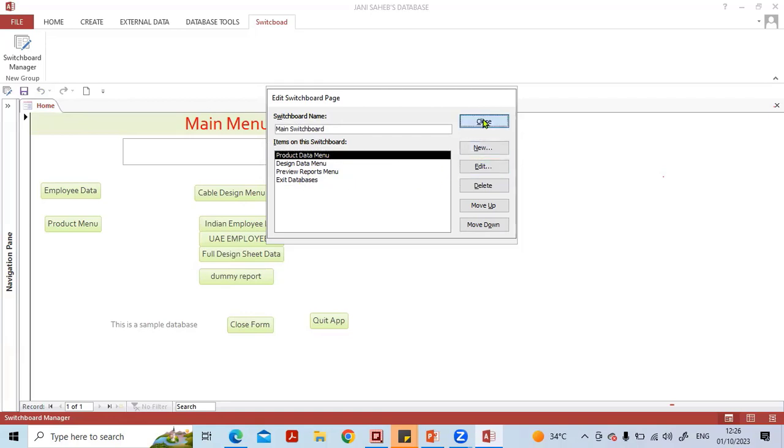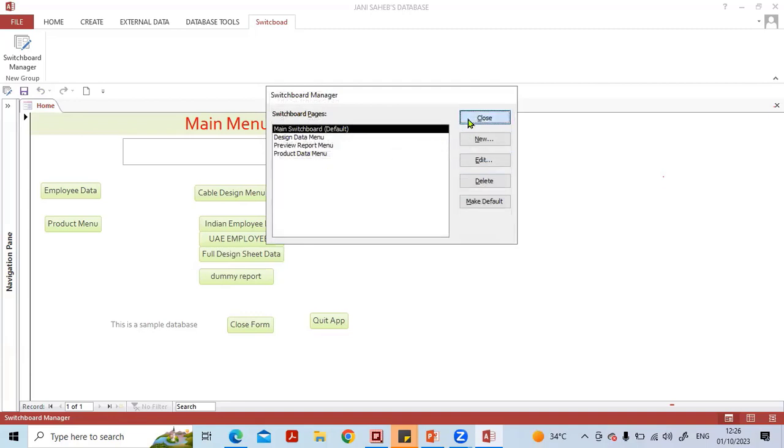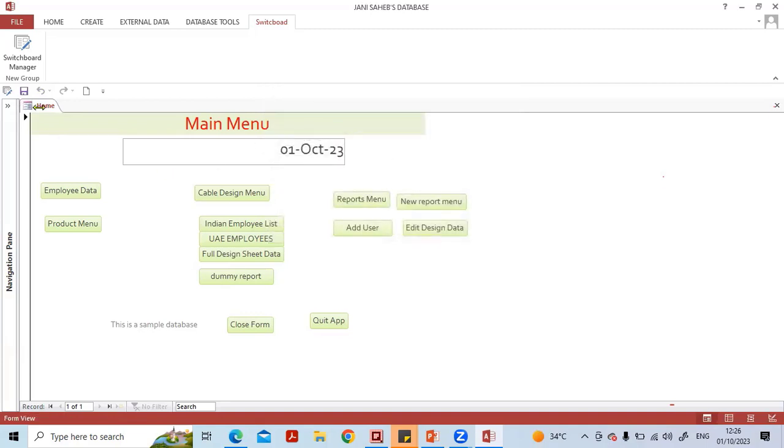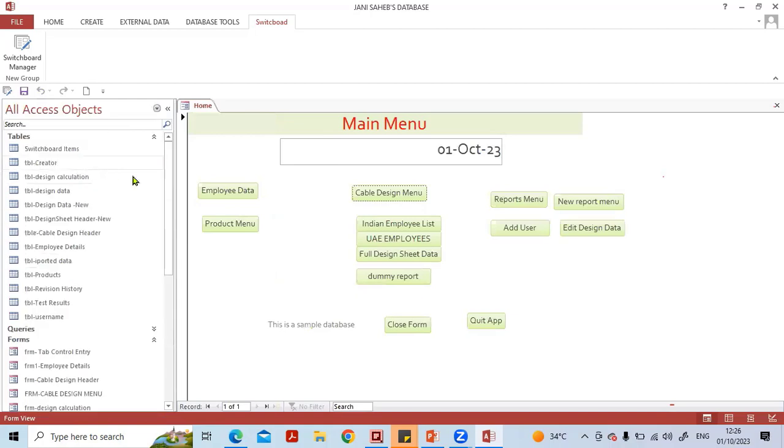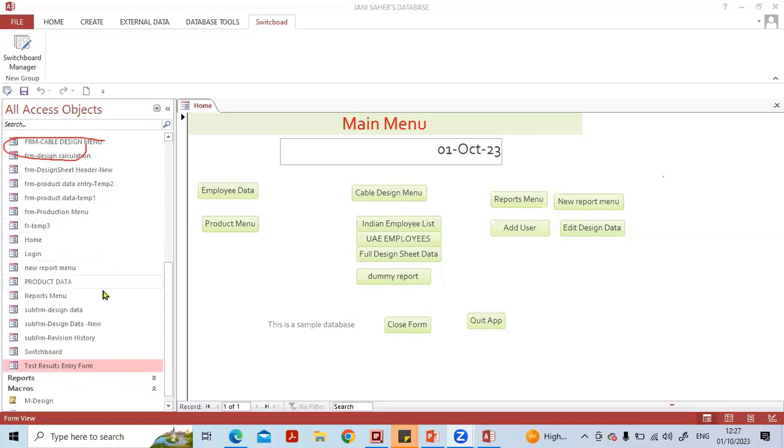So let us close this pop-up. Now you will see some changes here. You see there is an item created under tables, switchboard items, and similarly, if we come to forms, you will find there is a switchboard. These two are the new default switchboard objects that were created.